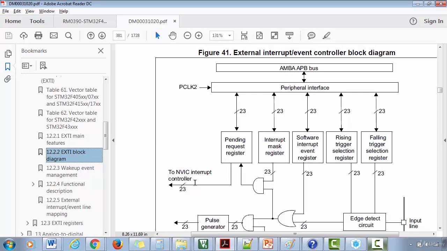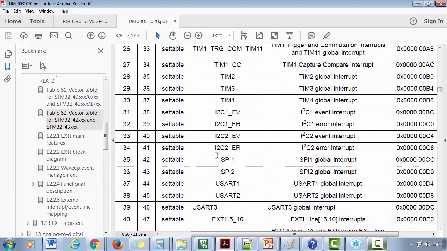So not all peripherals go through EXTI controller. Remember, EXTI controller has only 23 lines which is going to NVIC. For example, if I look at SPI, go and directly touch the NVIC. You can see a SPI interrupt is directly connected to the NVIC. It's not through the EXTI line. So, but some peripherals, they deliver the interrupt to the processor via the EXTI controller block.